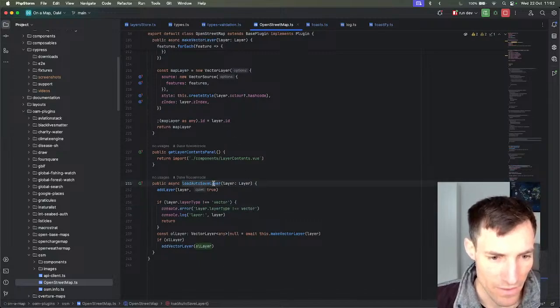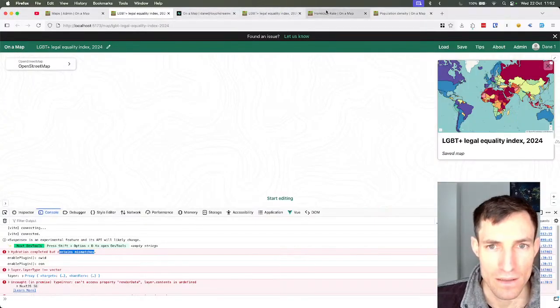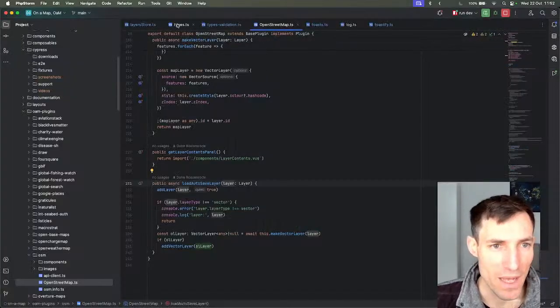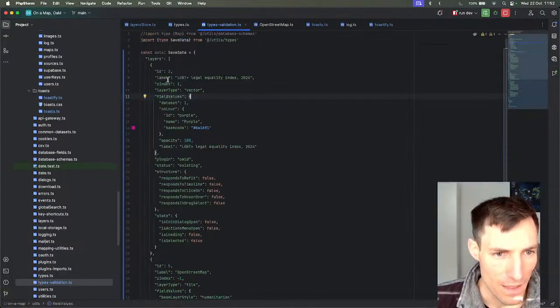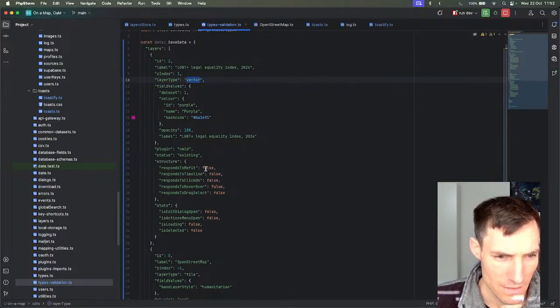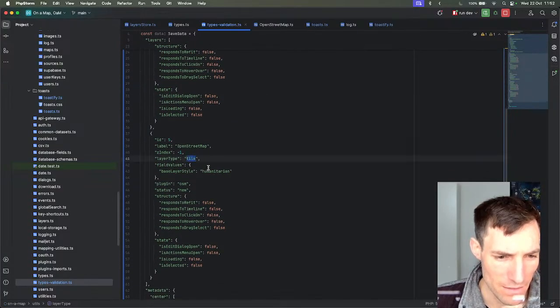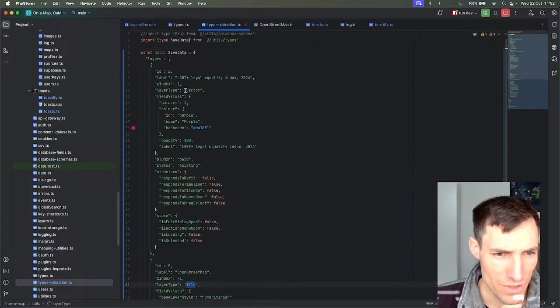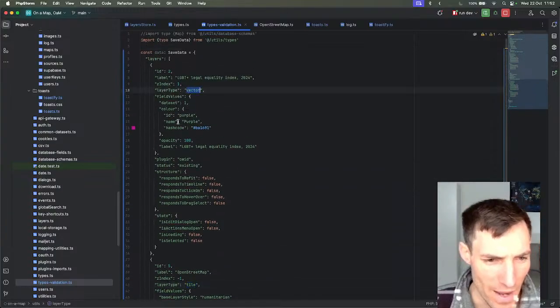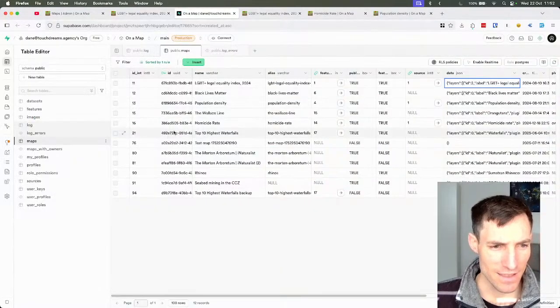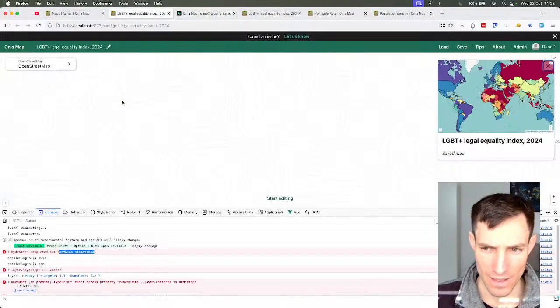Load autosave layer. Oh, okay, interesting. So the layer type is incorrect. Layer type. So if we go back to that data, layer type vector. Layer type tile. Now those two do definitely seem to be correct. Is the plugin creating the wrong layer type?